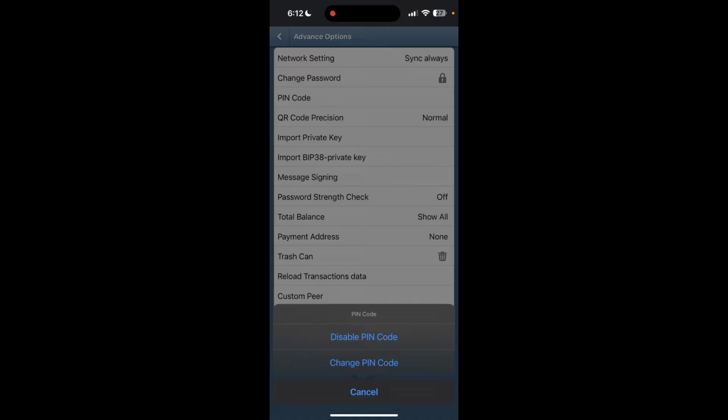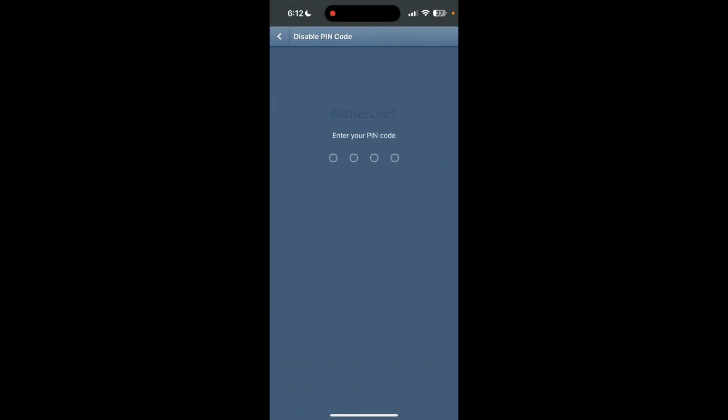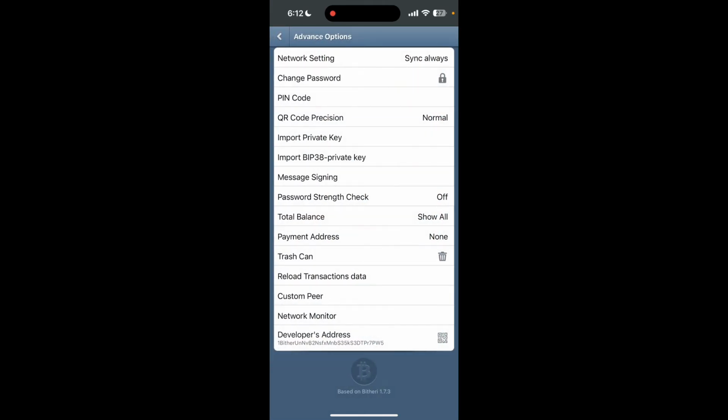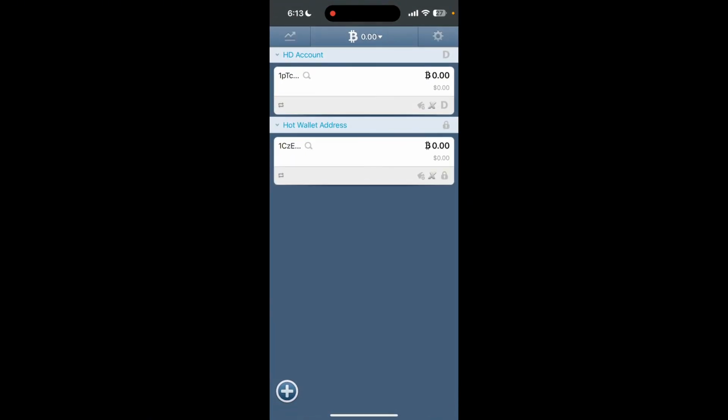If you want to disable a PIN code, click on Disable PIN code and type in your current PIN code here. After typing in, your PIN code will be disabled. Now quit the application and relaunch it once again. As you can see here, your PIN code has been disabled. So that is how you can disable PIN code in Bither Crypto Wallet.